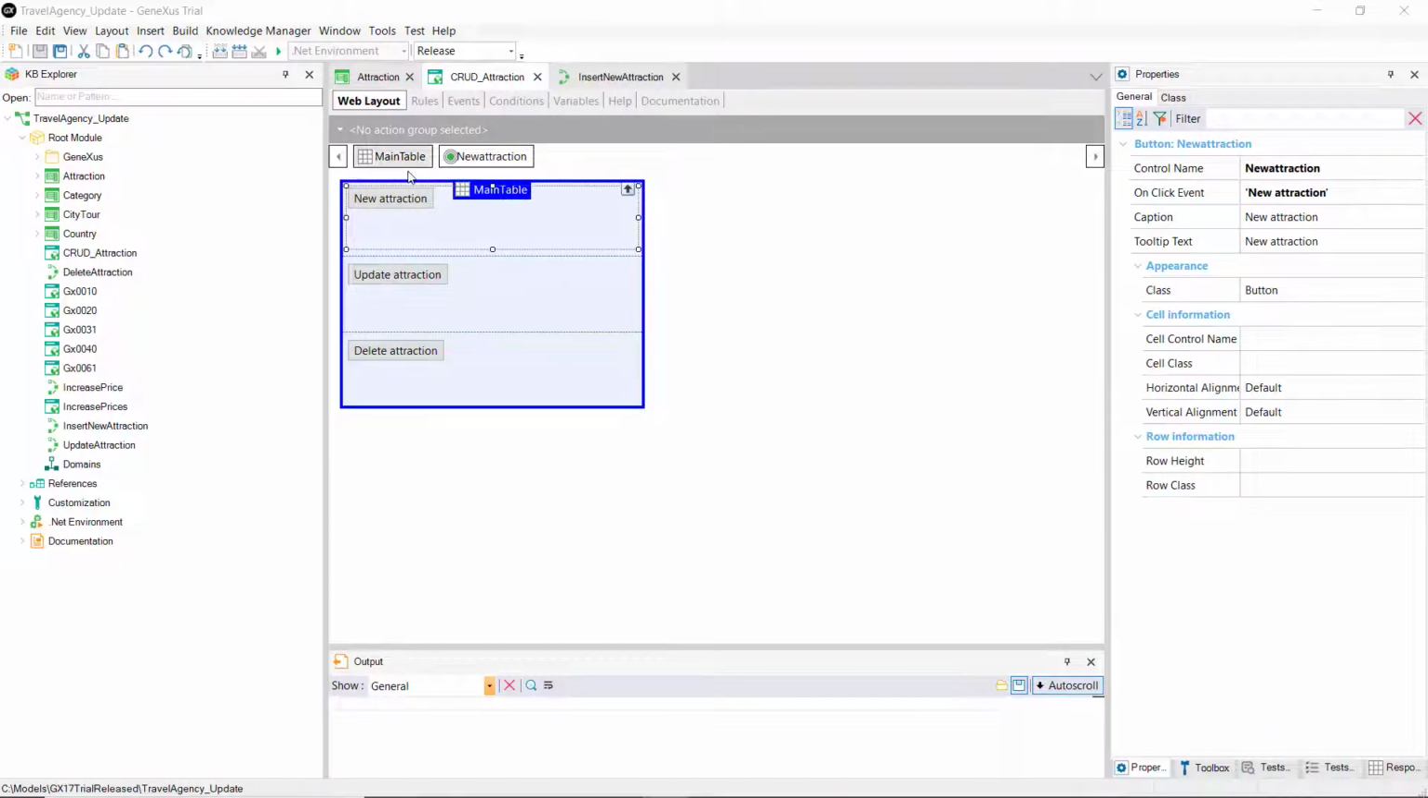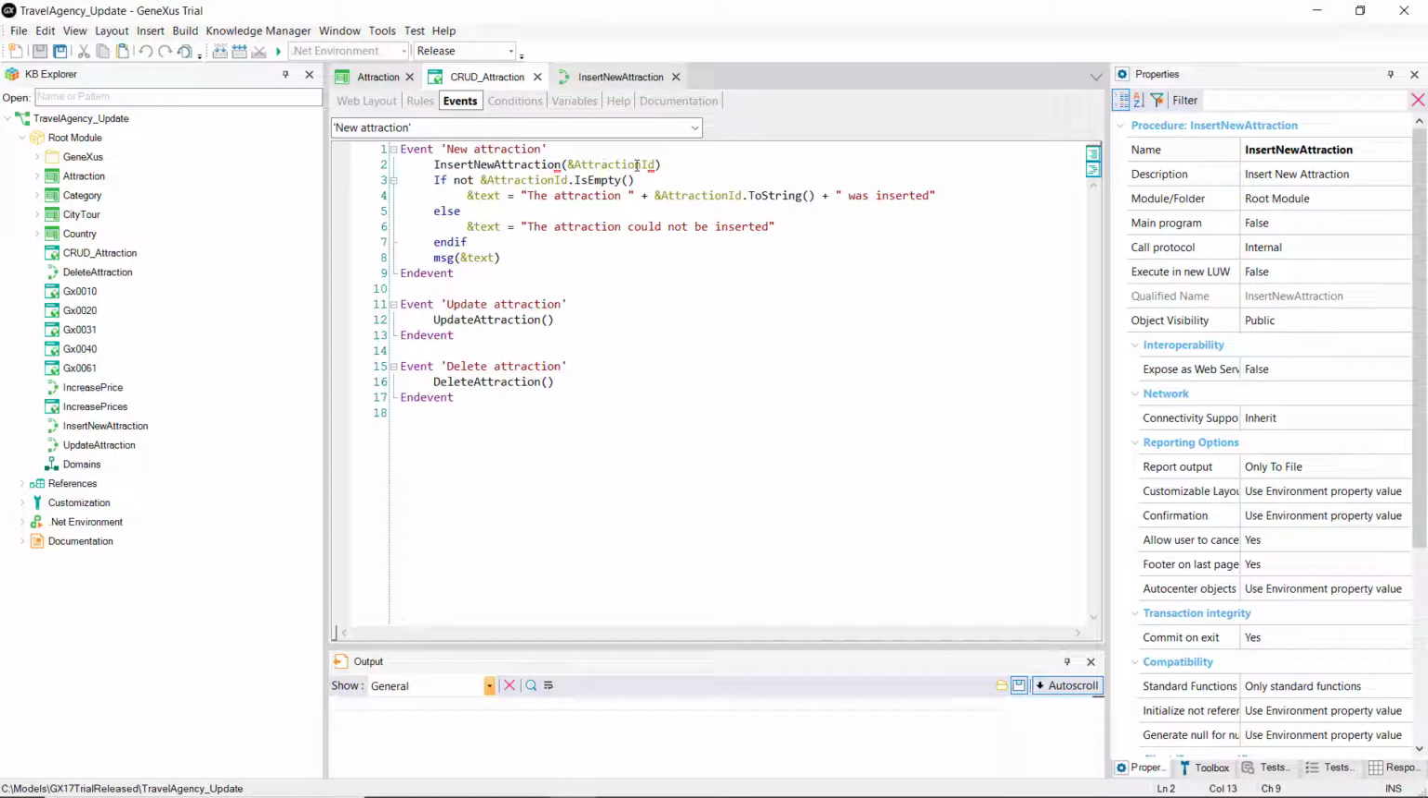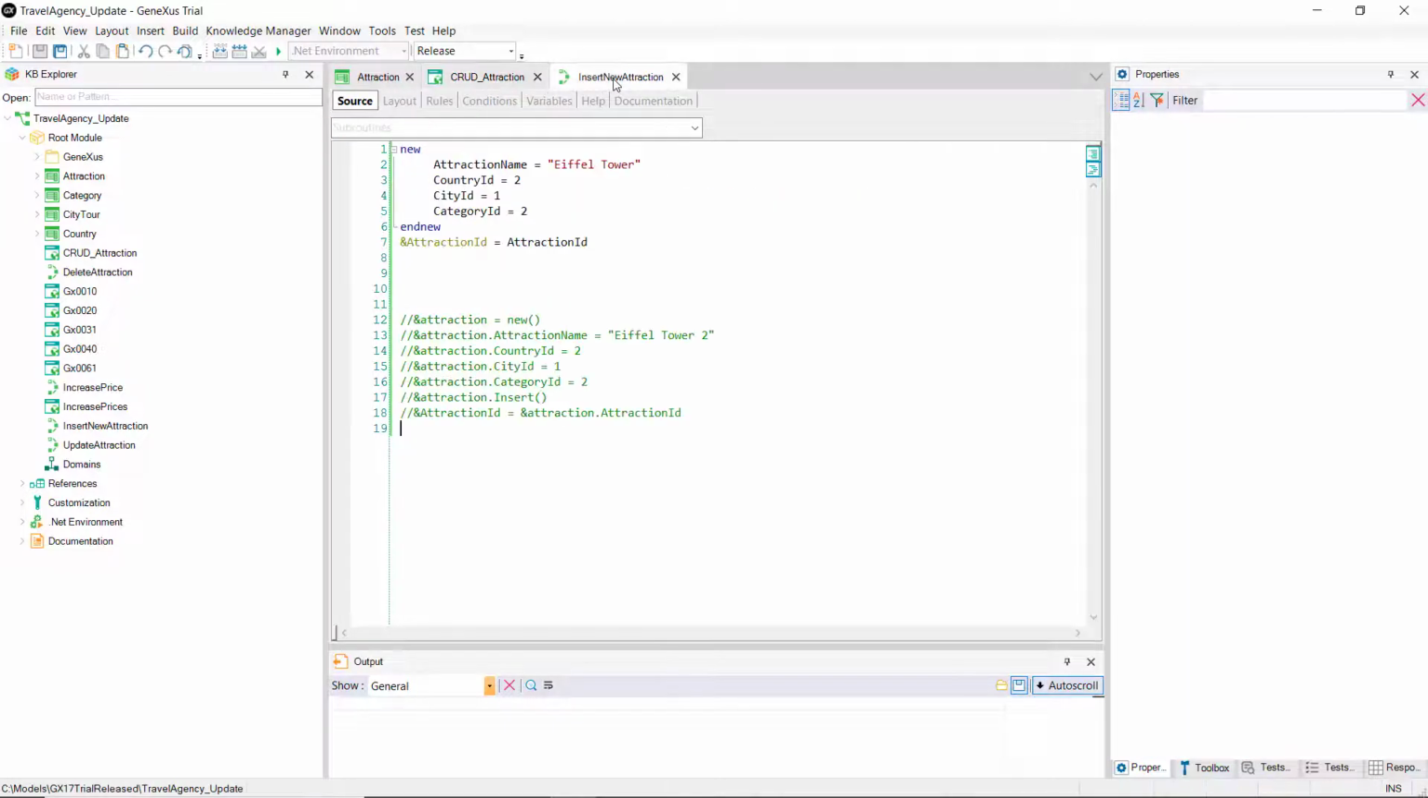Suppose that from this web panel, we want to call this procedure that will try to insert an attraction in the database and will return its ID, since it's auto-numbered. We have to decide whether to insert the record with the new command or with the business component. First, let's do it with the command.